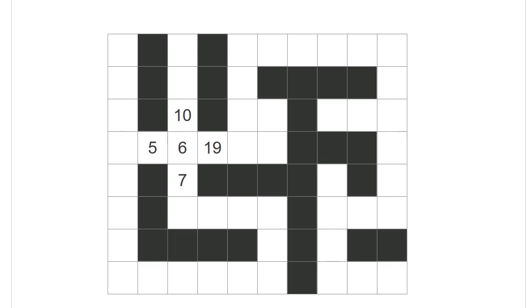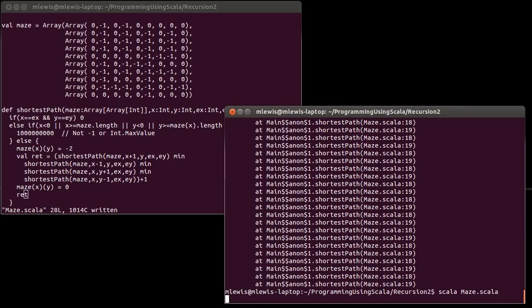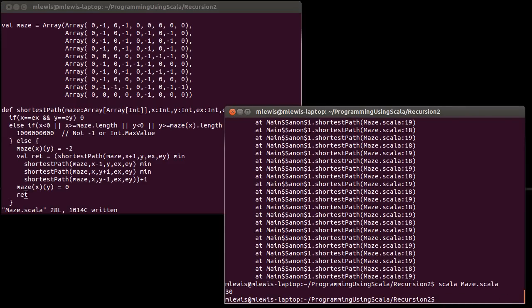So we drop the breadcrumb, we pick it up. The only problem now is that this isn't our return value. So I am going to introduce a variable for that and make sure we return that at the end. And there we go. This says 30.